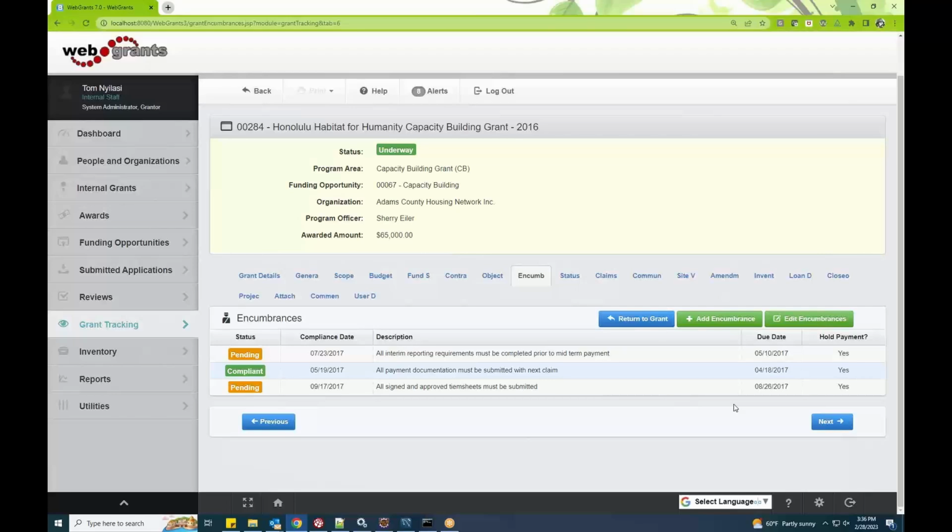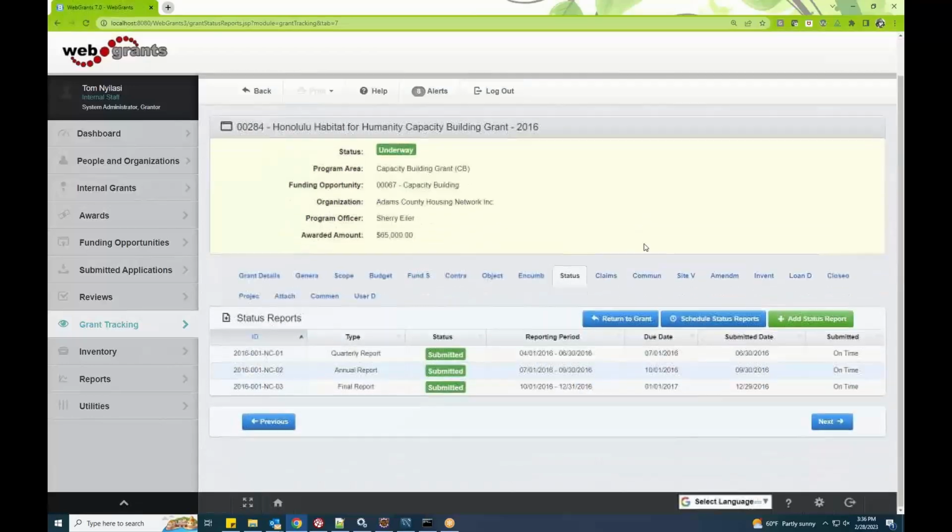And those consequences can be things like the grantee can no longer apply for new funding opportunities, or the grantee can no longer submit reimbursement requests. And so you can have real consequences inside the system. This is optional. This is not necessarily must be enforced, but you can have real consequences for missed deadlines within the system. Next, we have status reports.